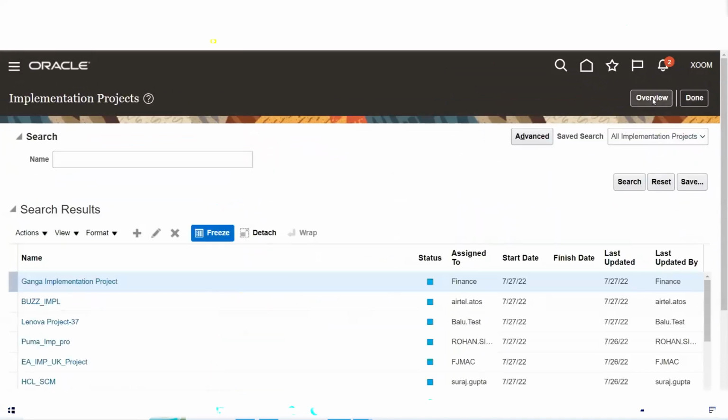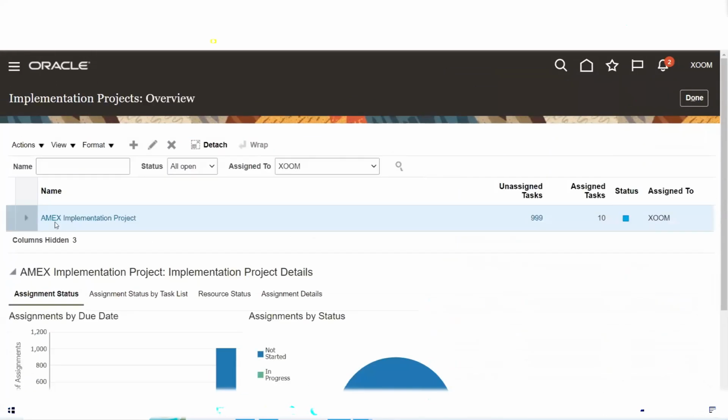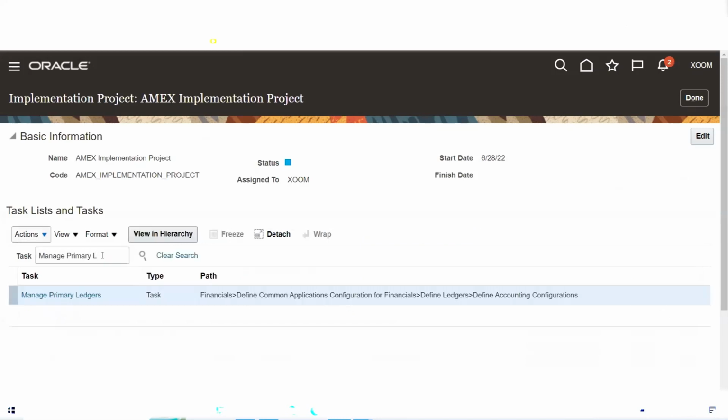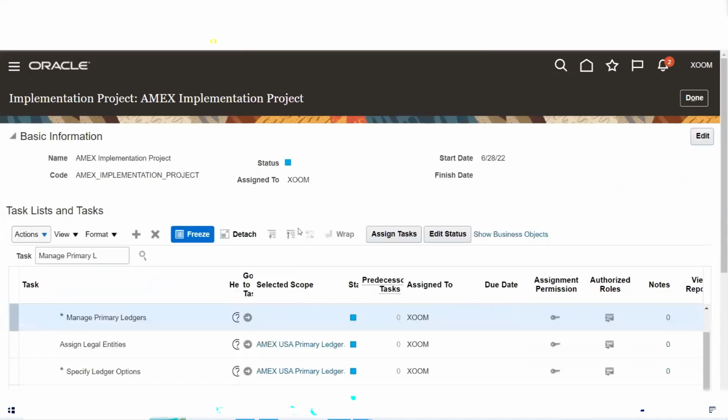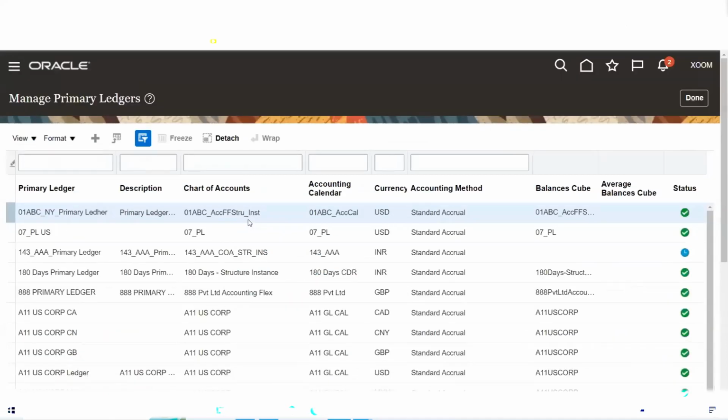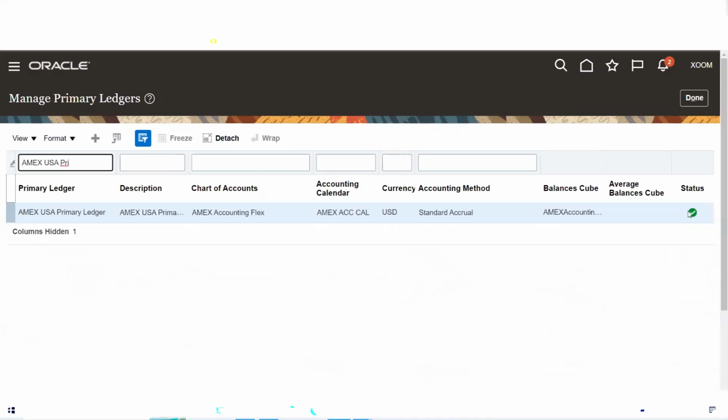Go to the implementation project. Open this. Okay. Go to primary ledger. I'll search for manage primary ledgers. And click on the go to task icon. Okay. Now search and find our primary ledger, Amex USA primary. Enter. Our primary ledger status is confirmed.